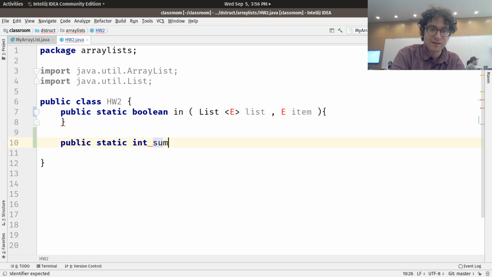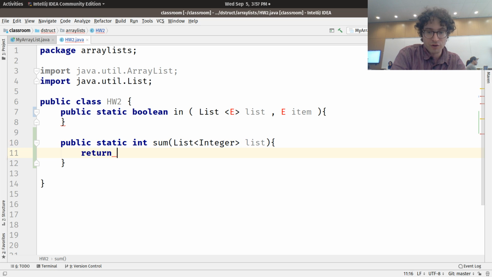If I were to write a method that deals with, well, you'll understand what this is very quickly: public static int sum, list of integers, right? This has no problem, and I'm going to just return -1 over here just to quash the error. This has no problem taking in a bunch of integers. This method will only accept lists of integers. It won't accept lists of doubles, shorts, longs, or strings. It's only going to accept a list of integers.